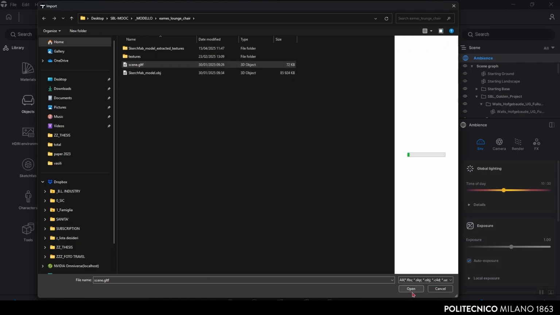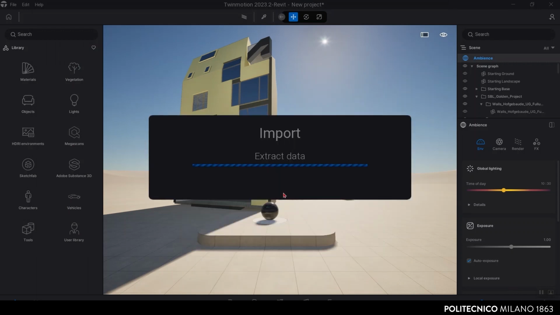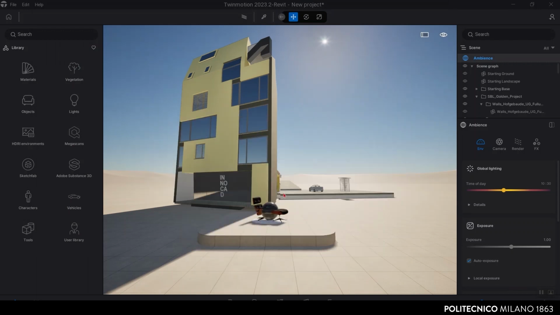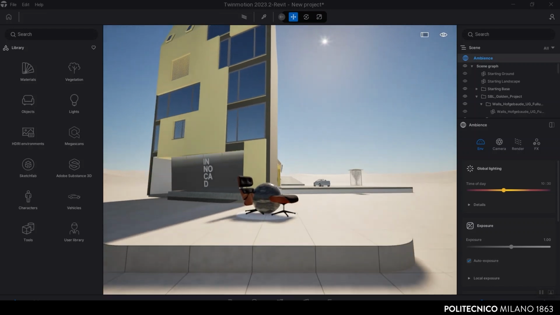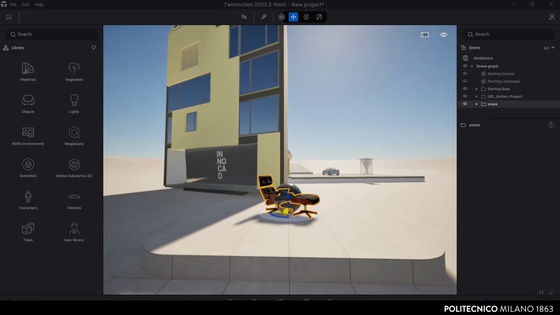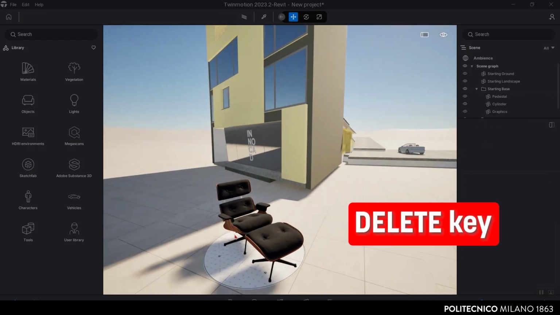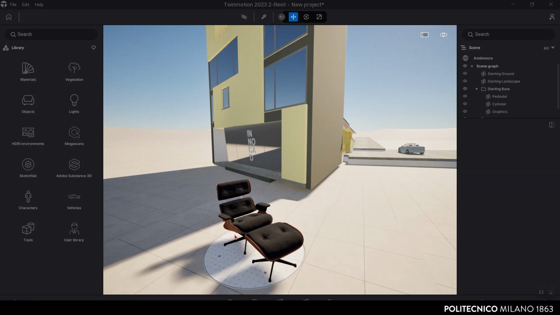By selecting the geometry item, we can browse our folders and choose a file in glTF, OBJ, and many others. After selecting the file, confirm the import. The model will automatically be placed in the center of the scene and will appear in the Scene panel at the top right. To work more clearly, delete any predefined objects present in the scene. Simply select them in the scene and press the Delete key on the keyboard.